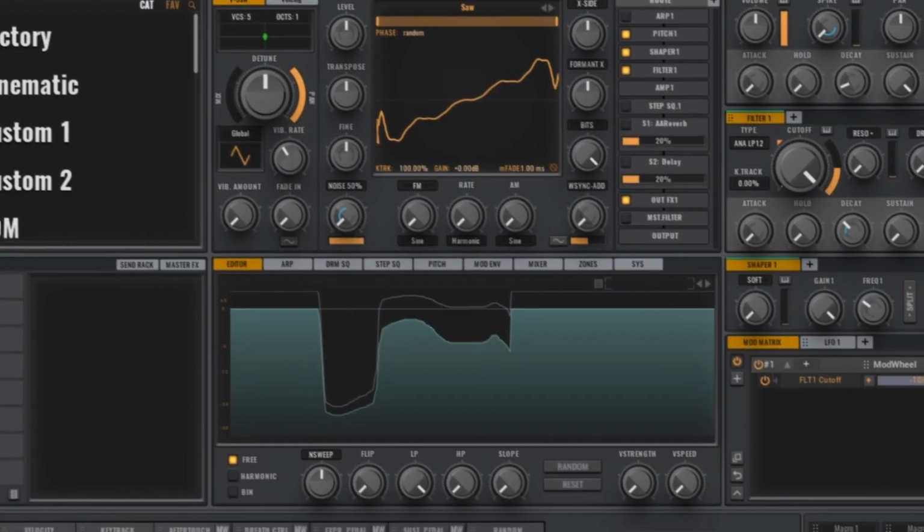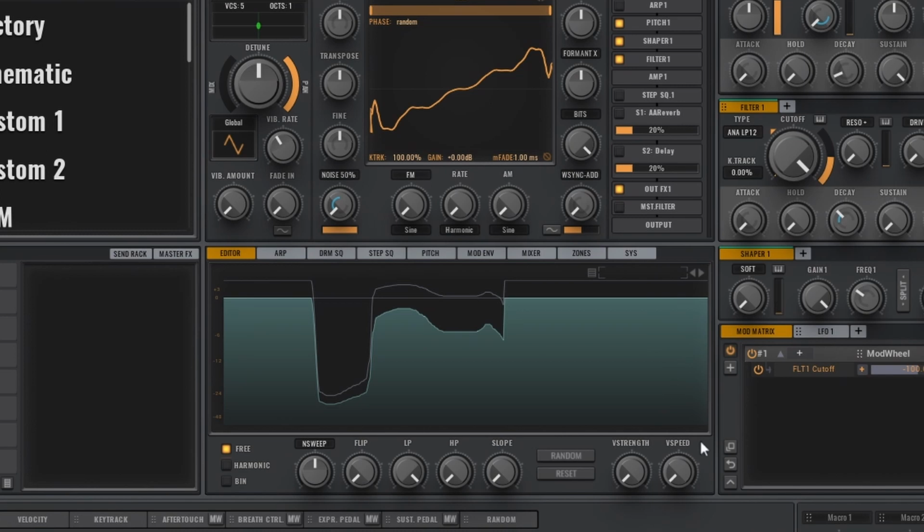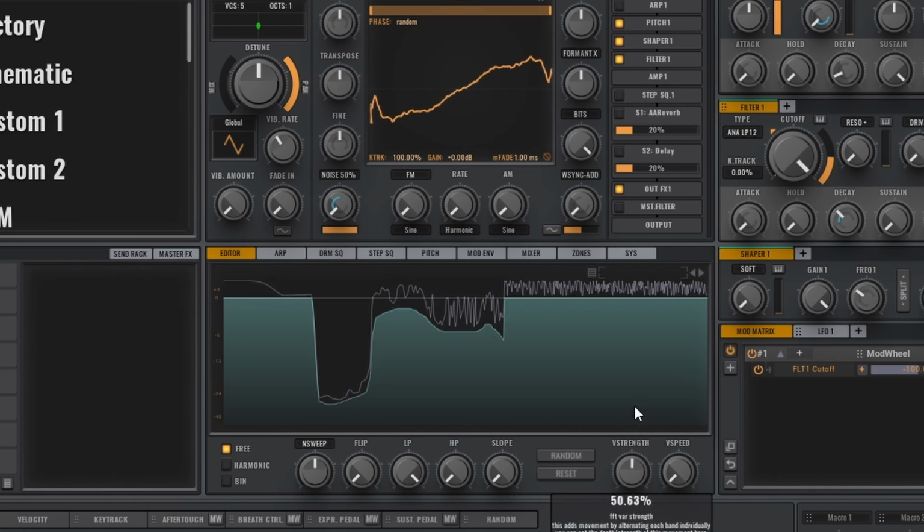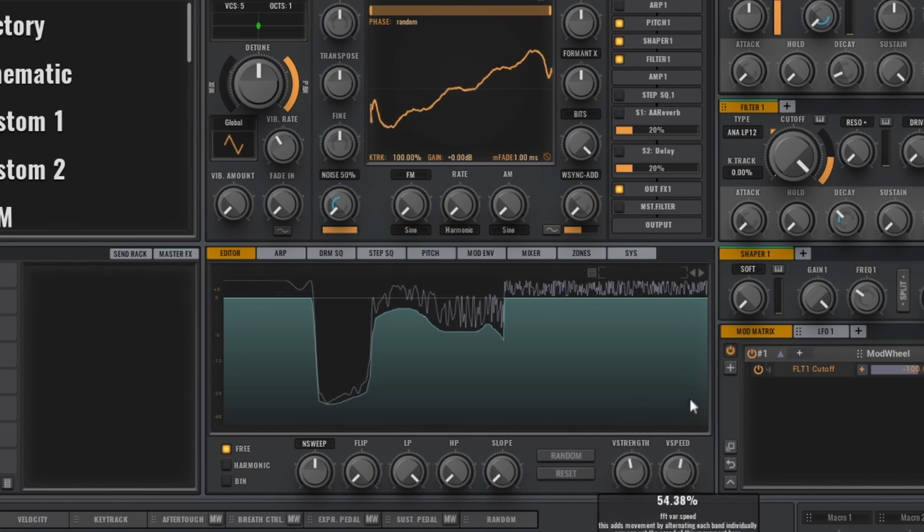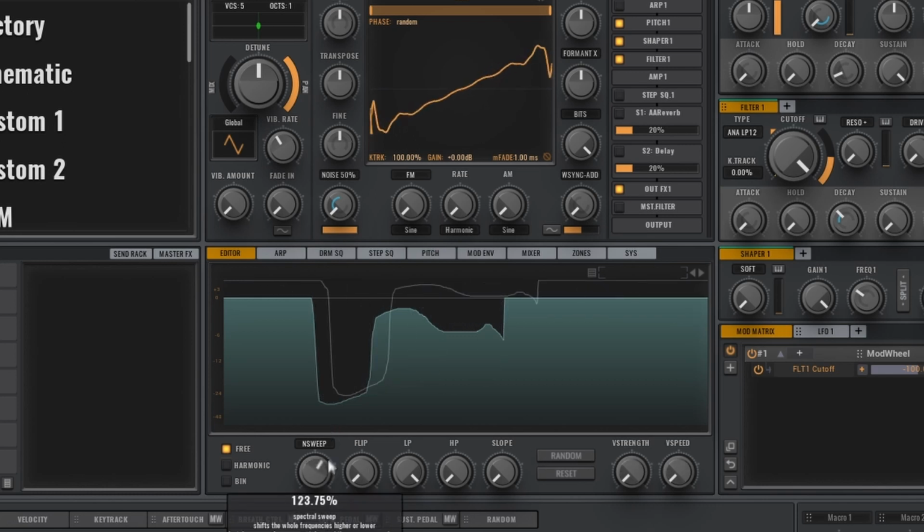And of course, I would like to see this phase module with the same modulation options, just like this module that we already have. Especially, I would like to have this V strength and V speed for phase FFT, and this end sweep would be a killer feature.